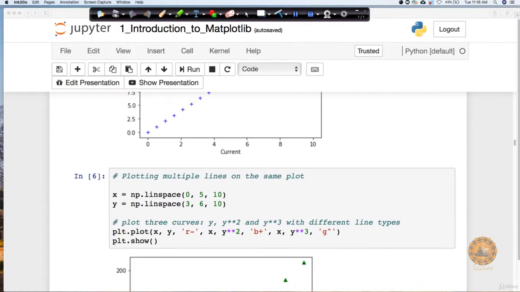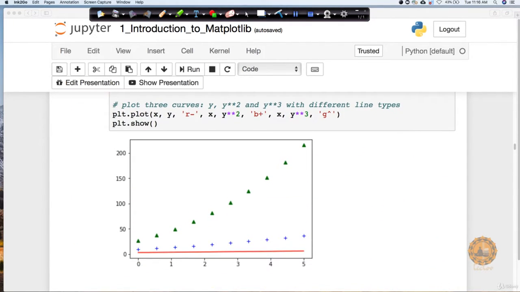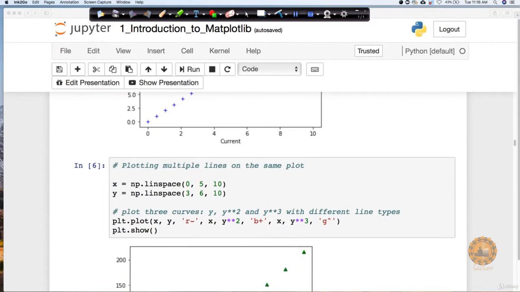Now similarly, what I could also do, like you can see in this graph, is plot 3 different lines, all of different colors. Here in green color I want to plot triangles, I can do that. In blue color I can draw this plus, and this red color is a line. So let's say I want to do something like this in the same graph. How can I do it?